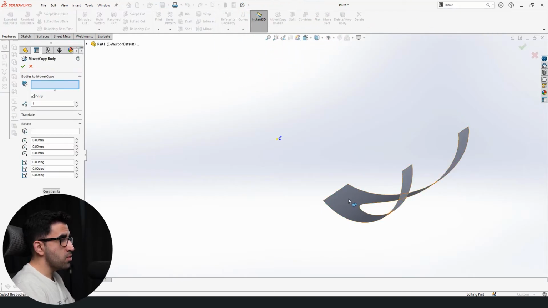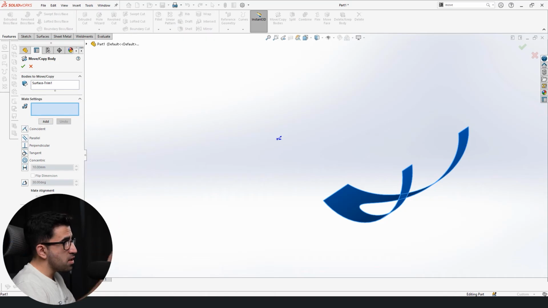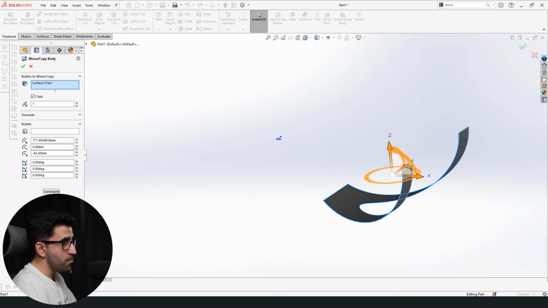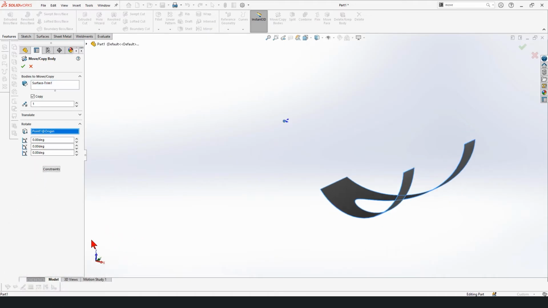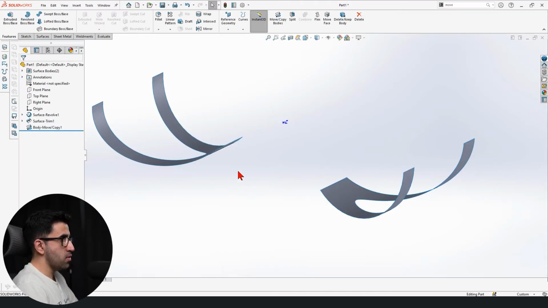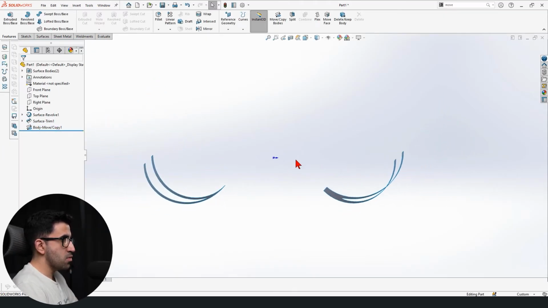So Move/Copy Body, we're gonna select it, we're gonna rotate it. If you're not on this menu, again guys, watch my previous videos, make sure to go to the options section of the property manager and click on translate or rotate. Then it will bring you to this menu. Make sure the copy is checked. 1 copy is enough. We're not gonna translate, we're gonna rotate around the origin point, around the z-axis in this case at 180 degrees, and we click OK. So this is what we have.